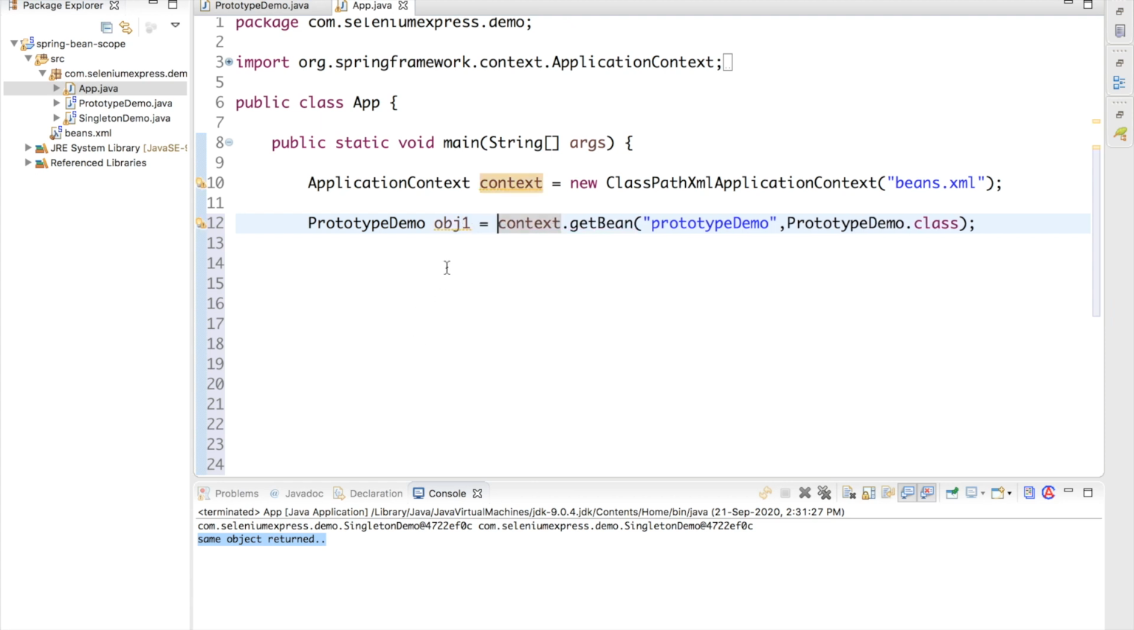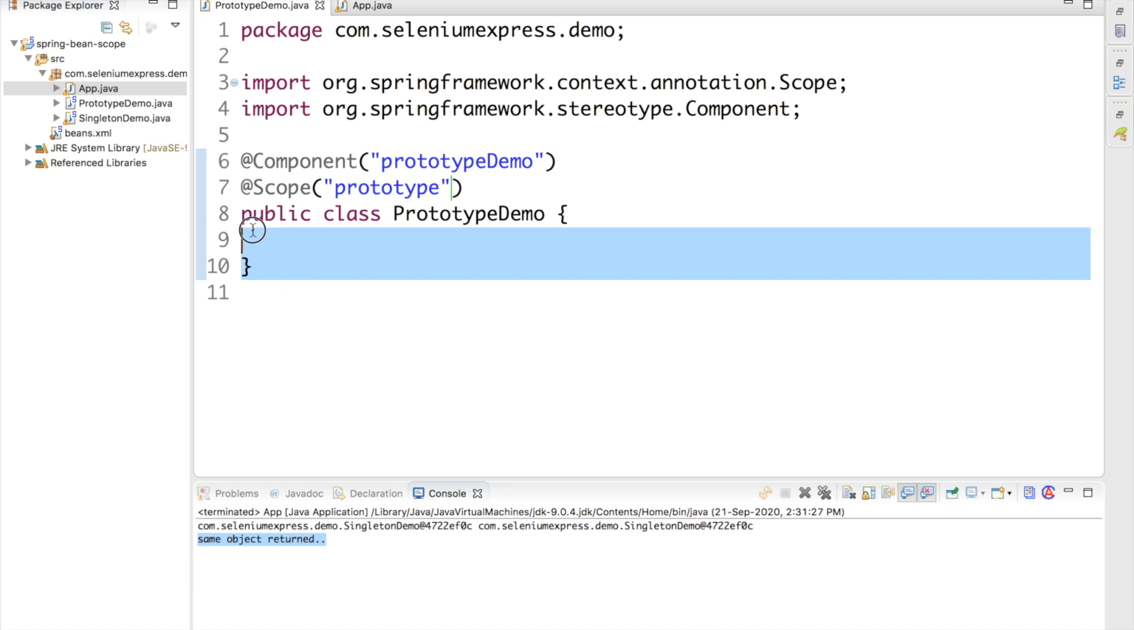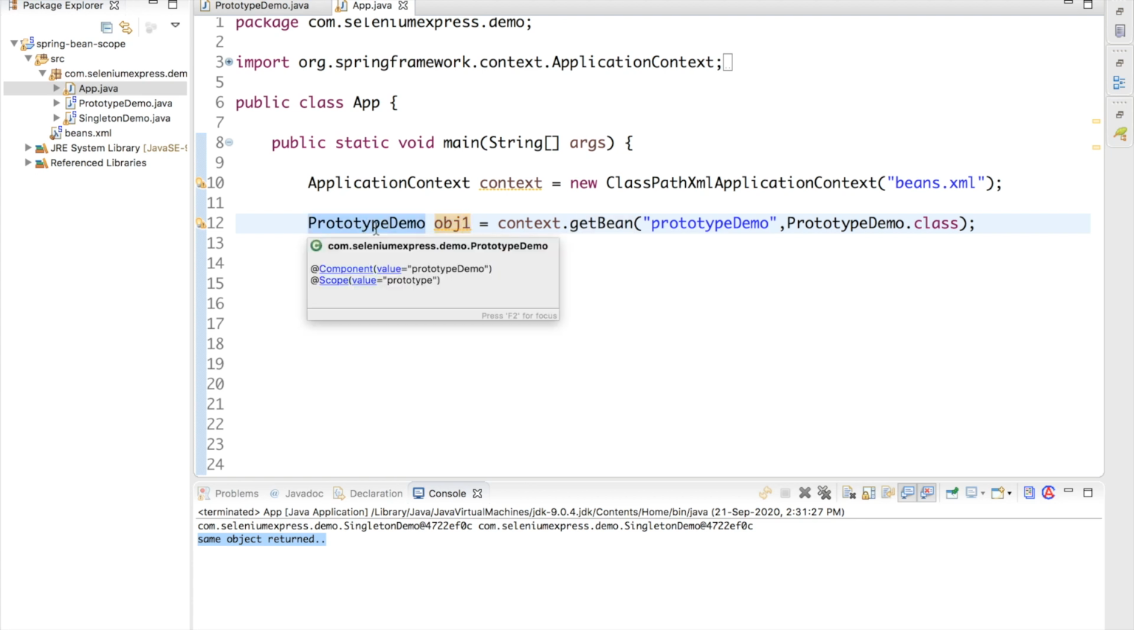Okay, so right now, as I told you, whenever we use the getBean method and ask the container, "Hey, please give me the bean," if this bean is marked with a scope called prototype, then the container will give me a brand new object for this particular class every time I call for it. For example, if I go to App.java and say context.getBean of PrototypeDemo, then the container will give me a new instance for this particular class called PrototypeDemo.